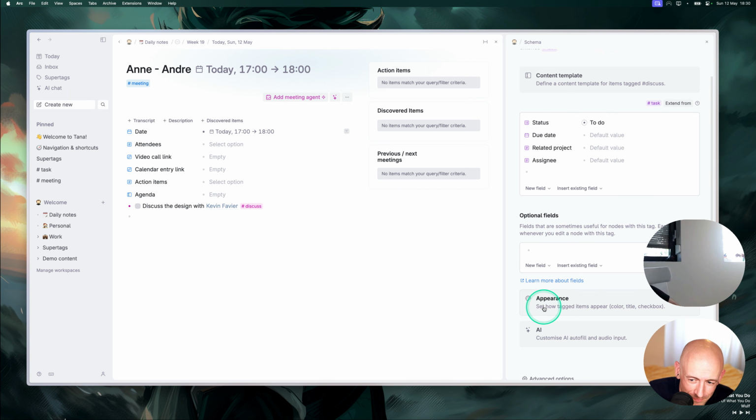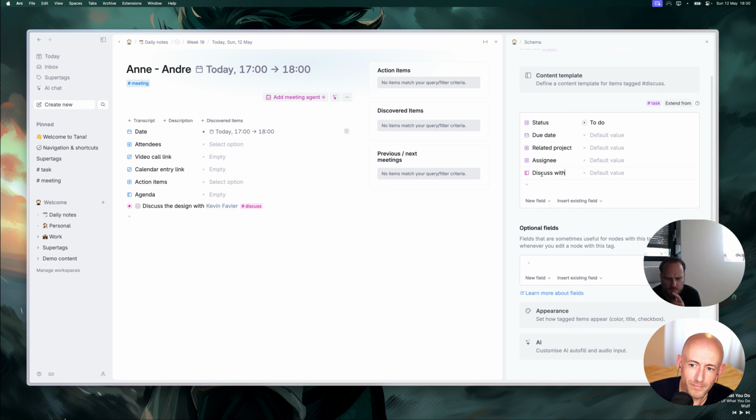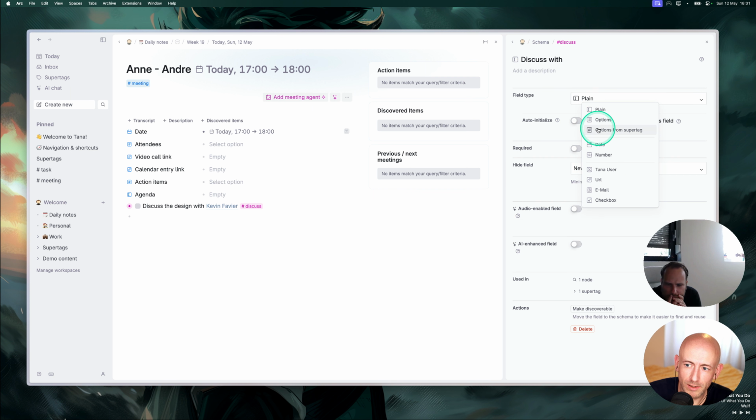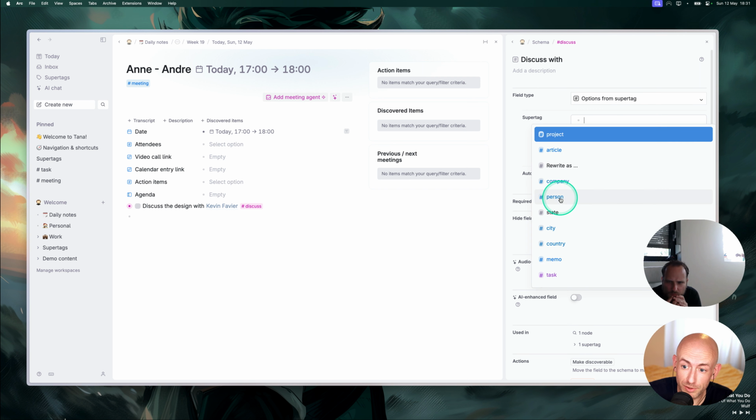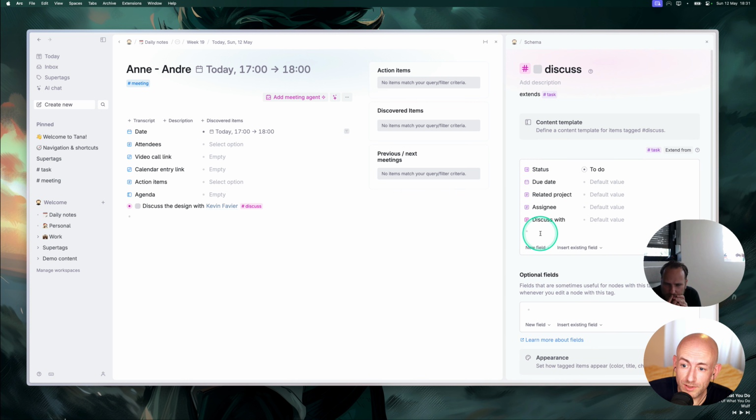So in this case, what I want is to have it automatically assigned, to be able to say, hey, I want you to be the one I discuss it with. So I'll add a field, discuss with. I will also configure that field into an option from SuperTag again. So this is like, hey, this needs to be a person, and I want you to be automatically filled.